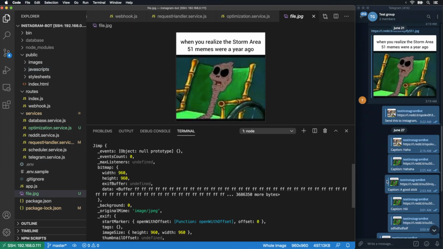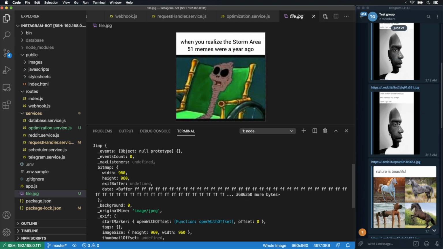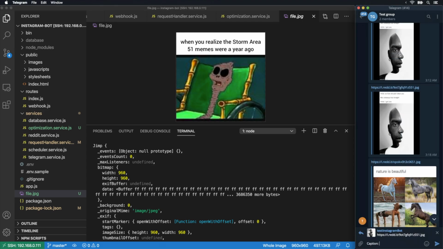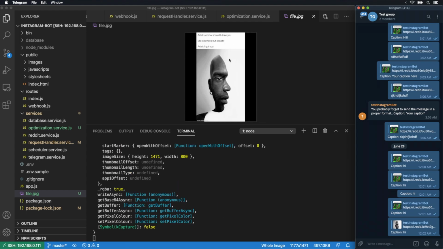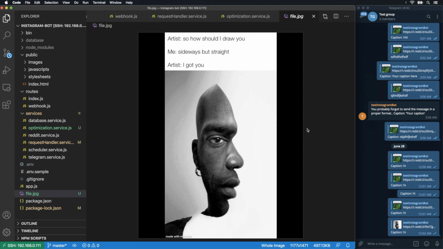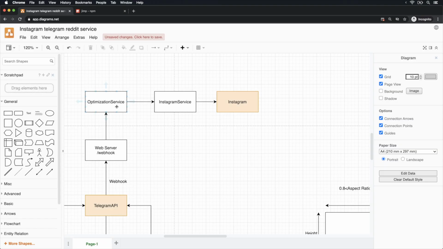Let's see if this works on an image which has a low aspect ratio. Perfect. So as you can see, it has added black borders equally on left and right hand side. This is exactly what we wanted. Now I'm going to assume that the other way, like if an image has an aspect ratio which is greater than the maximum possible value, it is going to work and it will add borders on top and bottom. I'm not going to test that. I'll assume that it is going to work. So we have created our optimization service.